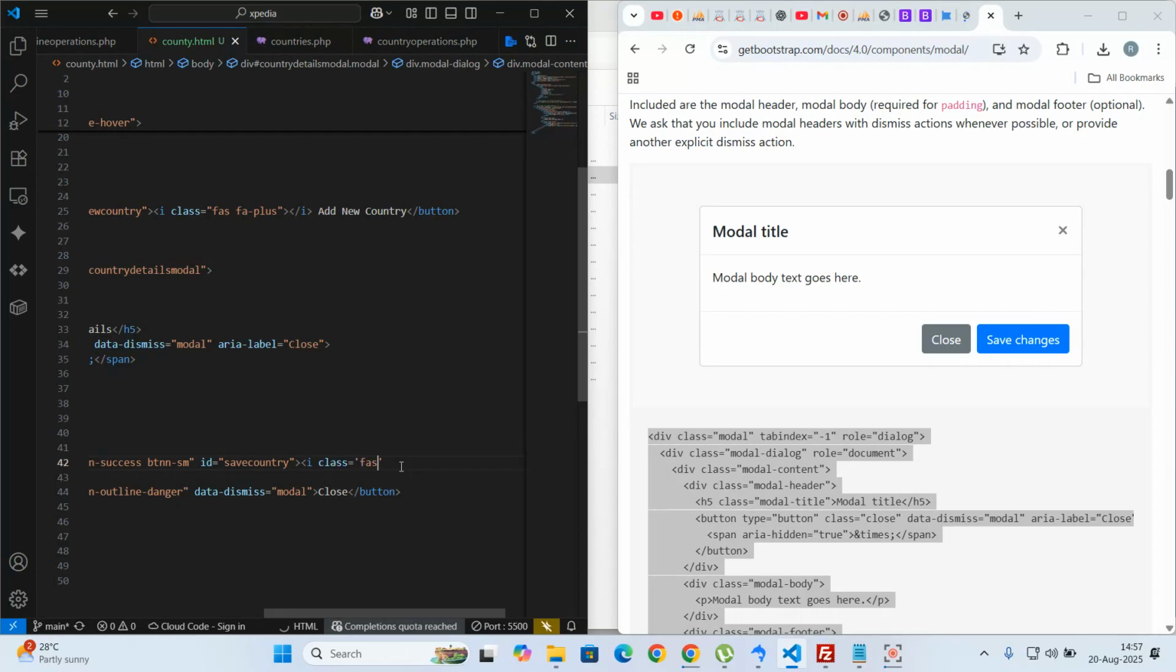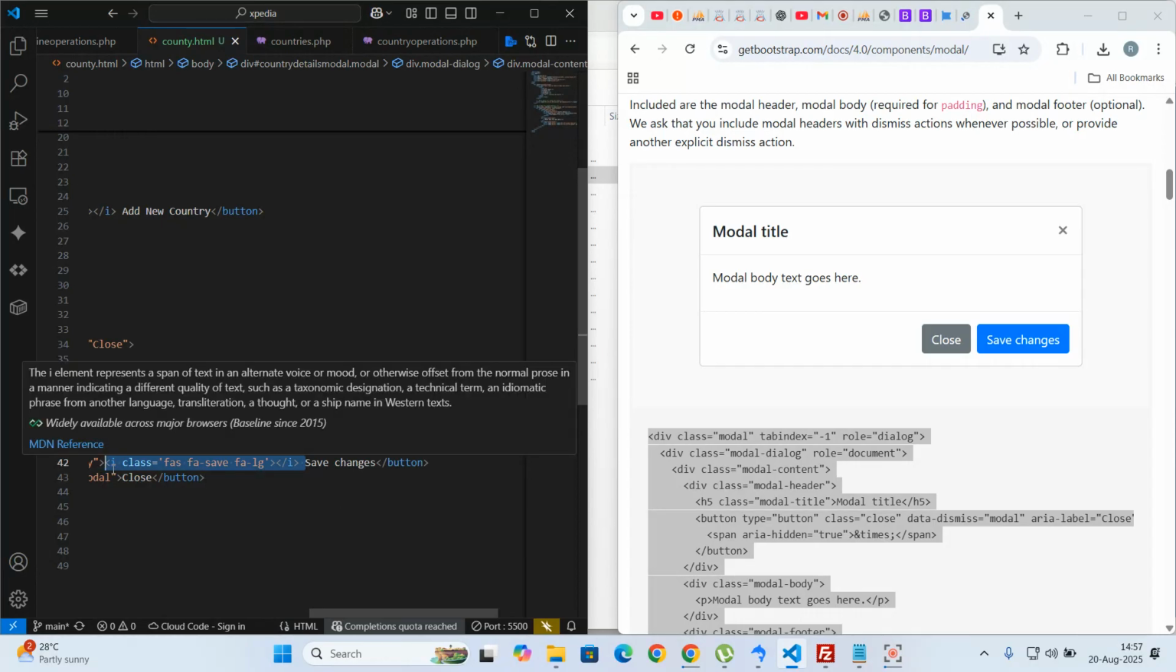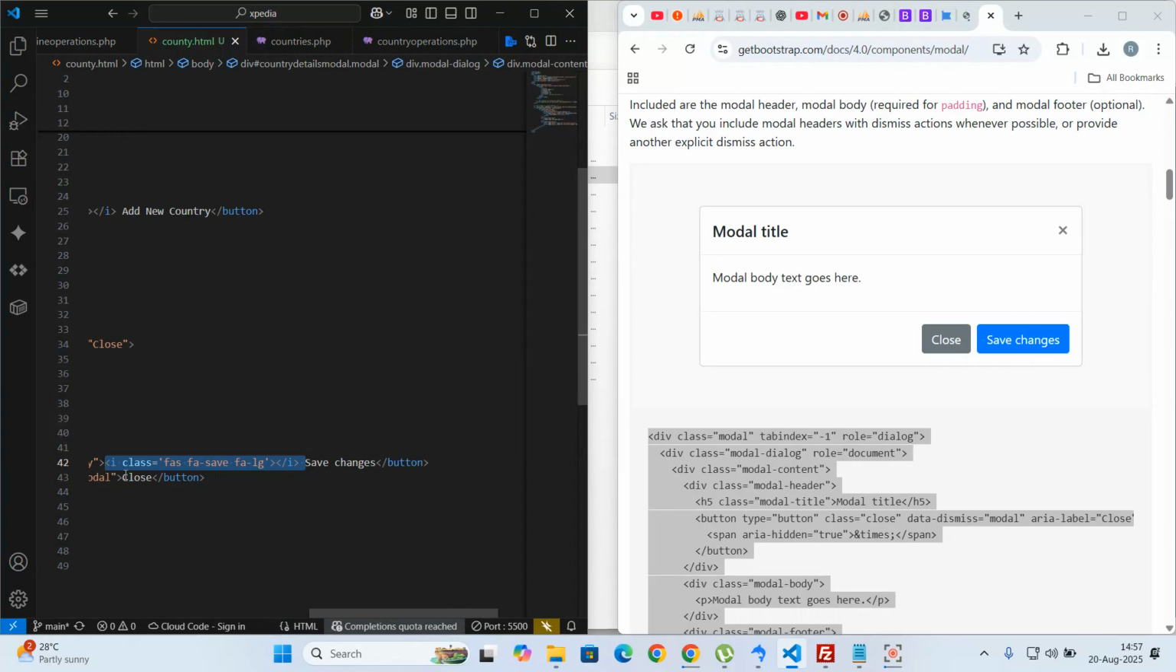Or font awesome solid, font awesome save, font awesome large. Then you can close your I. Ideally, that's what the emmet should have done for me. I don't know why it's not picking it up. I'll just leave a space between that and that. Then I can copy this icon up to this point, like that. Then I'll paste that over here, but instead of save, I'll say times, like that.